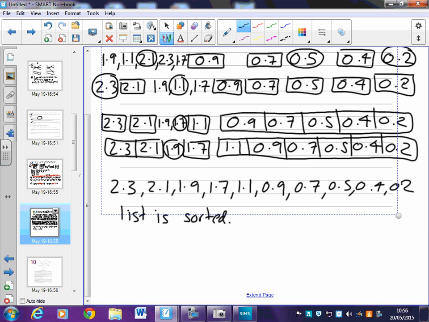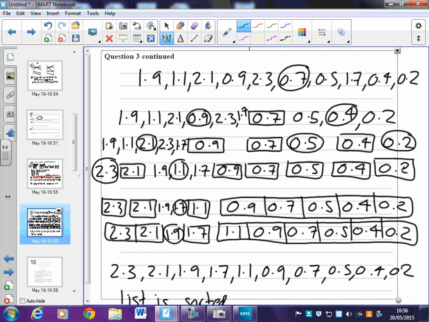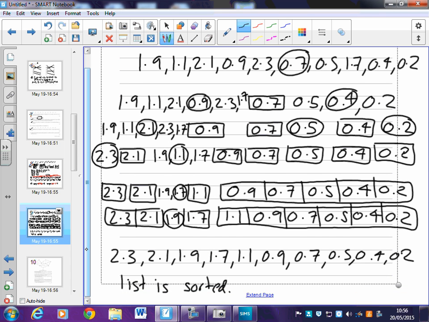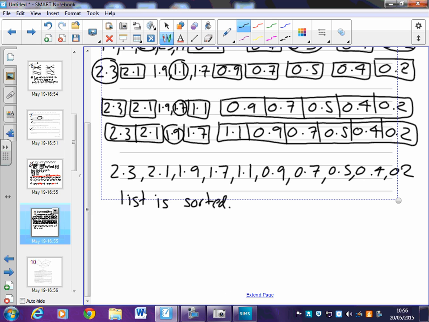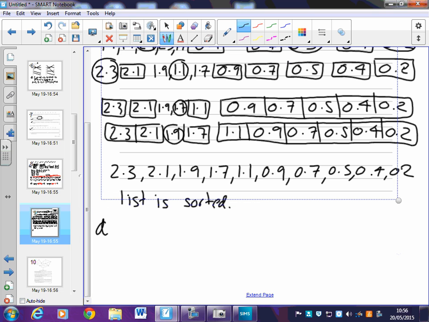And let's go back to the question for a second. So we used a quick sort, we made our pivots clear, so we'll do a nice tick. And lastly, apply the first fit decreasing bin packing algorithm to my fully sorted list to pack the numbers into bins of size 3. So first fit decreasing is where you have them in decreasing order of size, which we did in part C, and it's then just, did I label that as part C? Oh, I didn't, that was naughty, that should be part C. Apologies for that. So now part D.